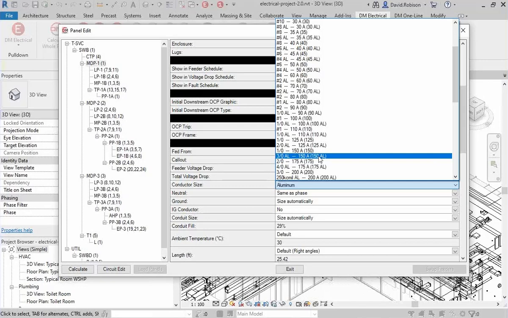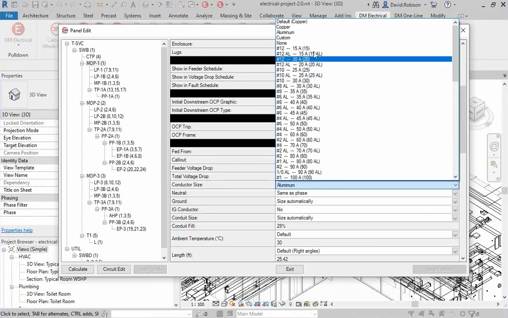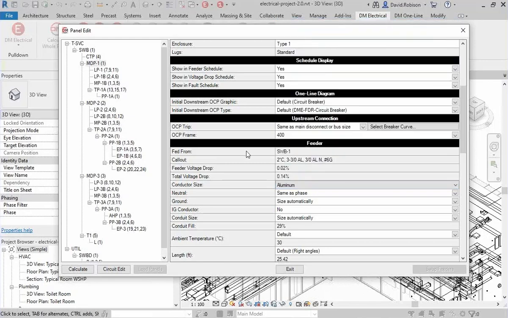But then say this panel needed to change size and you had to go up to a 200 amp panel. Well, then you'd also have to remember to go change your wire size to 200 amp aluminum. It worked, but it was error prone and tedious. So now we just say, okay, just use the aluminum.